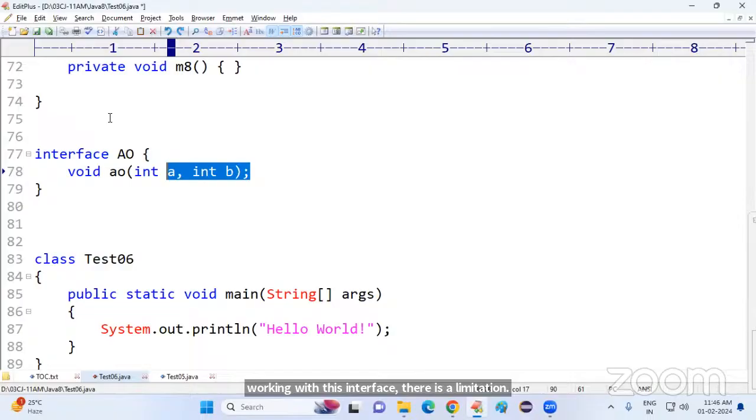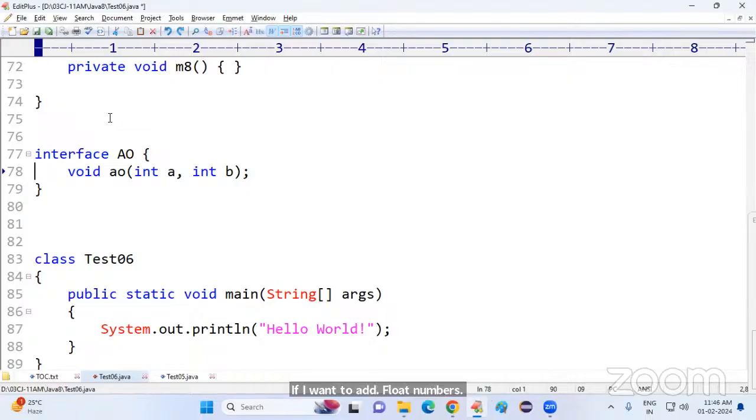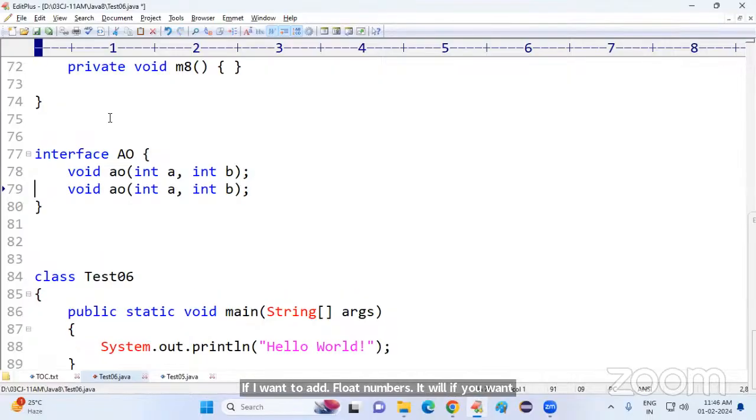Okay, two parameters only allowed. Any other? It accepts only int type values. If I want to add float numbers, or double numbers, or string values, what do I have to do? I must create one more overloaded method with the parameters.